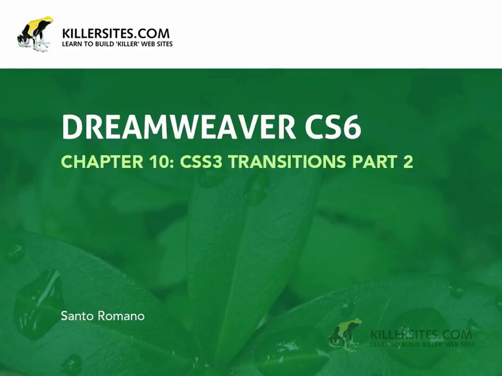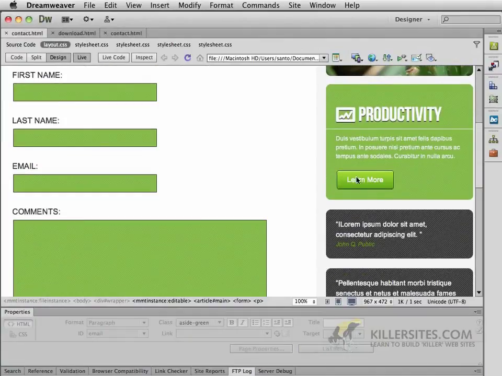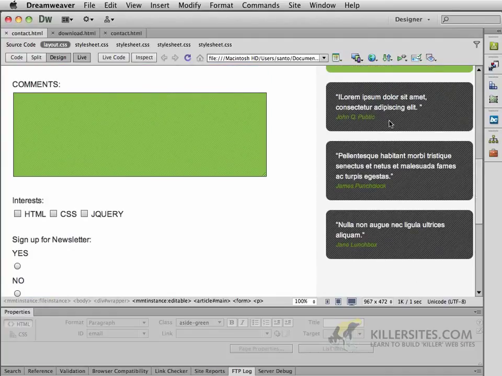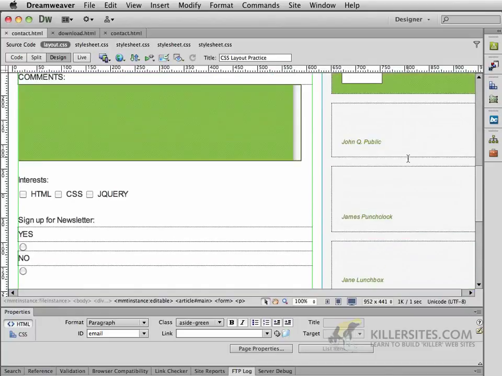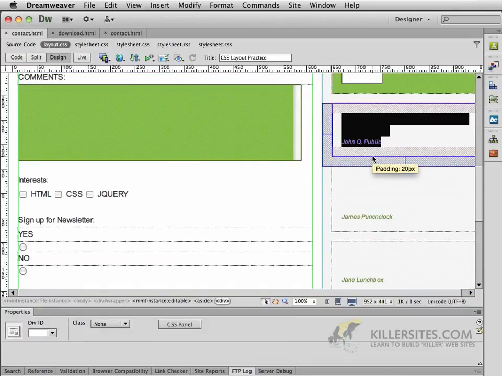So in order to get ready for our transition effect, what I want to be doing is just applying a custom class to these particular divs right here. And if you remember, I'll just turn off live view for a second. These are just some simple divs. If I come in here and I click on them, you'll see that it is a div inside of the aside section that we've created.